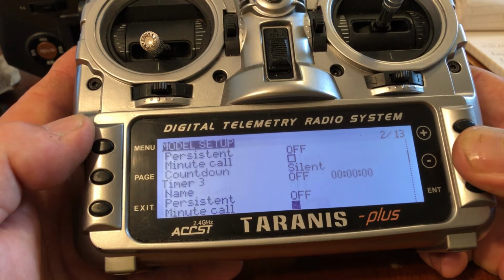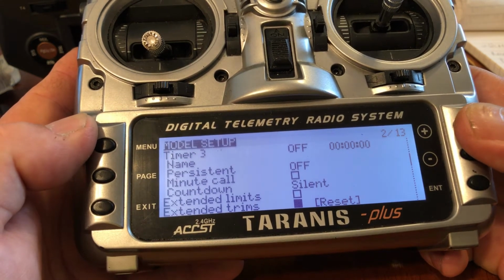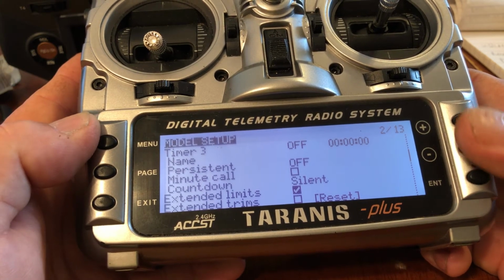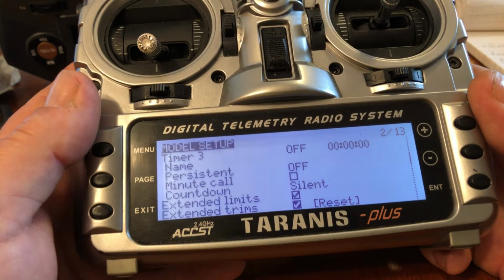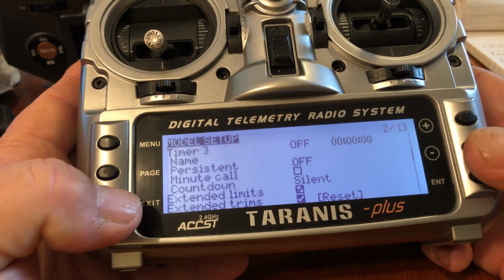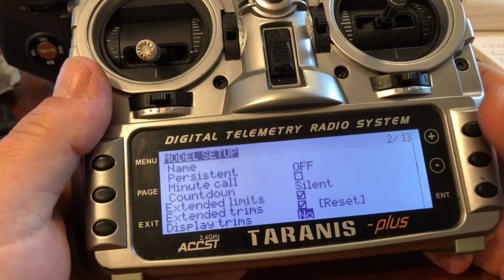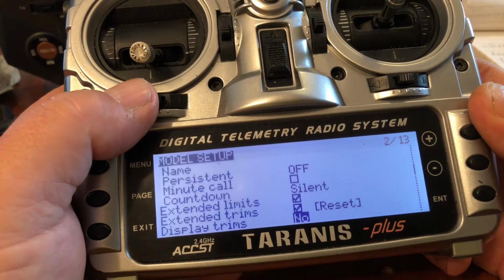Let me get past that. Another thing I like to do too is I like to do extended limits and I like to do extended trims. And here's the reason I like to do that. A lot of radios out there, once you run out of trims, when you're clicking these trims from side to side, listen.